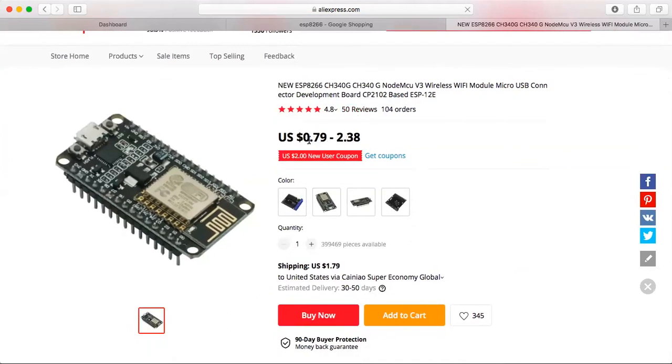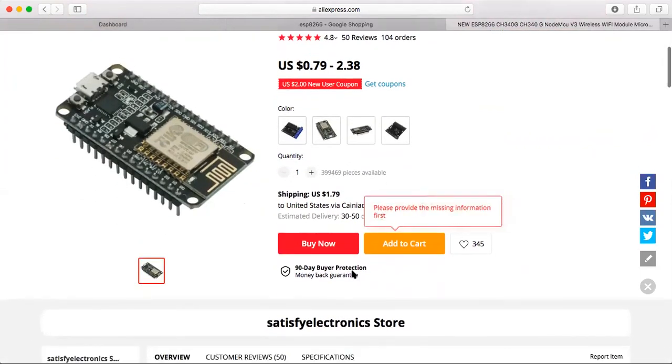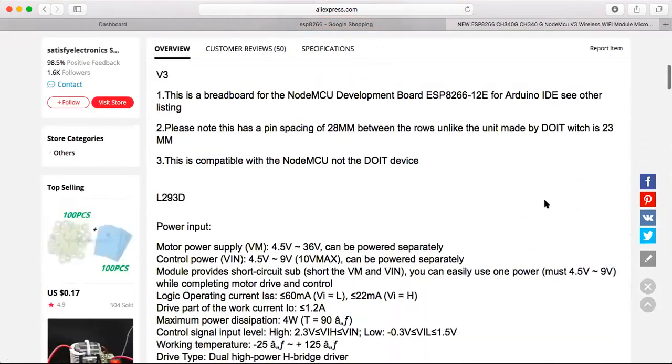It looks like you need volumes. This is 30 to 50 days, because it's international. It's shipped from international shipping.